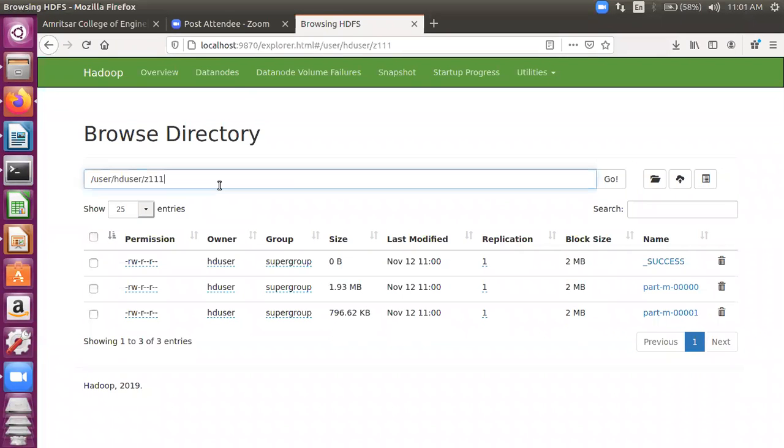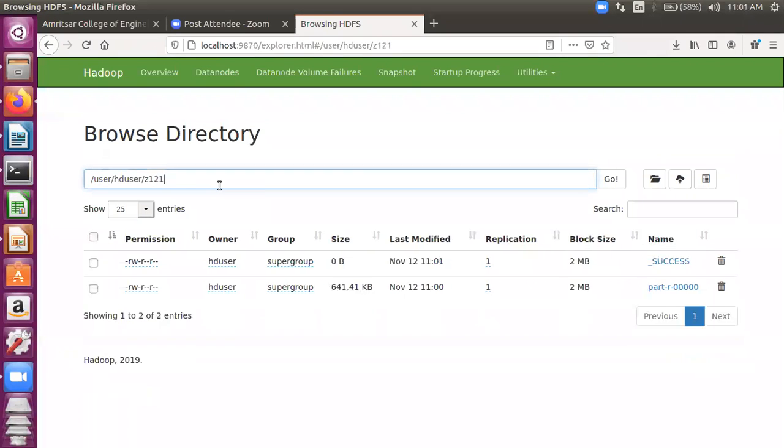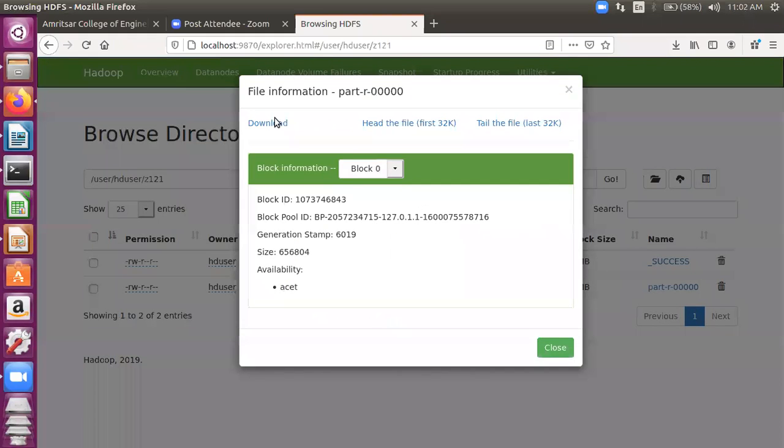Let's look in the folder Z121. Here the reducers are used. While the map task is there, only the map task is there, so there the part -m is there. Now the counting needs to be done. After grouping, counting needs to be done, so it is done by different reducers. Only one reducer is used here. Let's see its output.